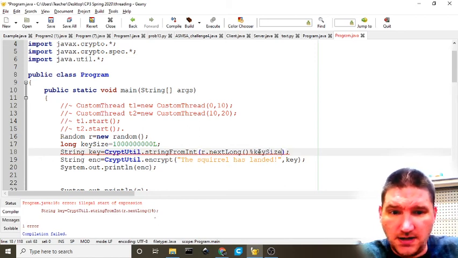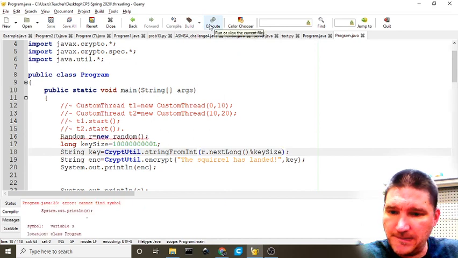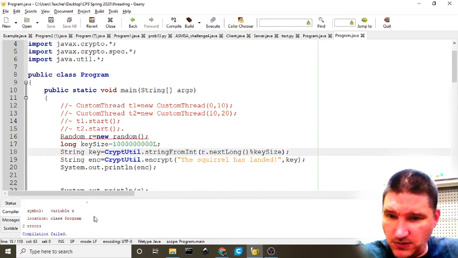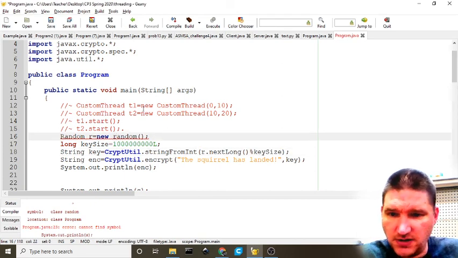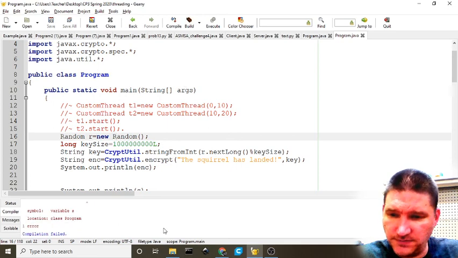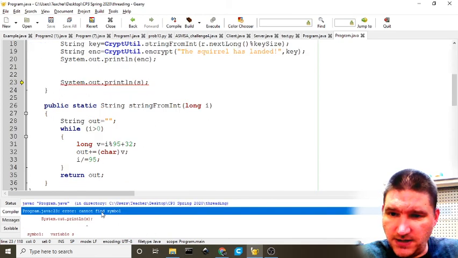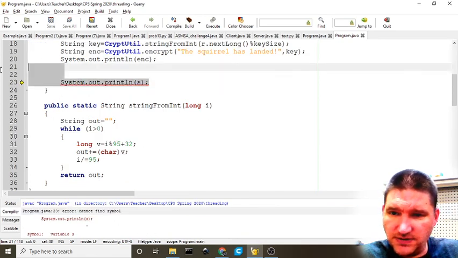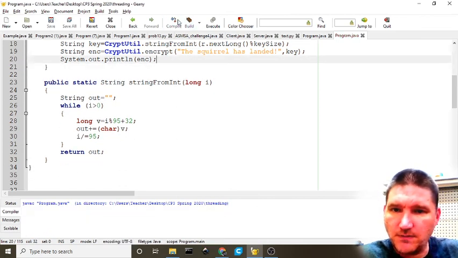Key size. Oh, what is it not liking? New capital R. All right, can't find symbol. We don't have that one anymore. Okay.